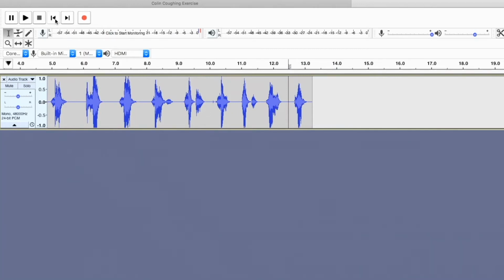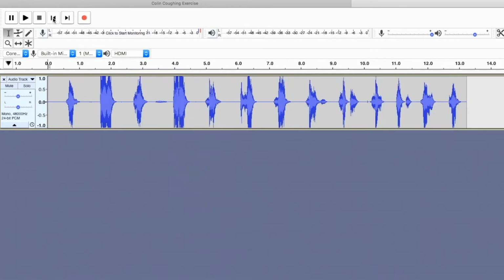I'm going to use my skip to the start button, the home button sometimes called. Let's go back to the start, see if there's any coughs that I missed, because I kind of jumped about a wee bit there. Okay, let's take these out then. And what I'm looking for is to try and make sure that there's a nice consistent gap between each number.